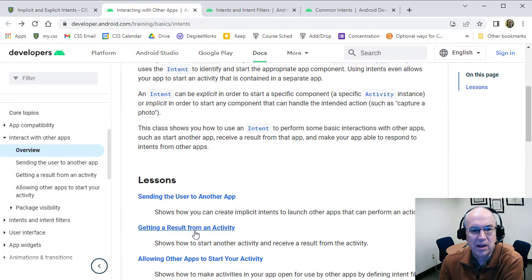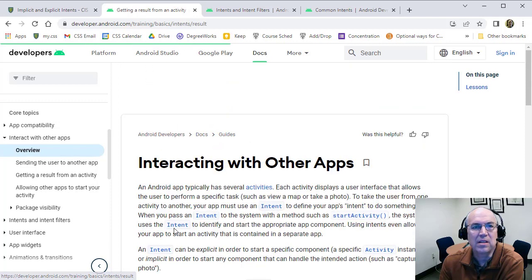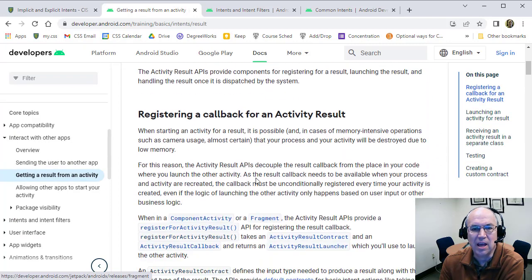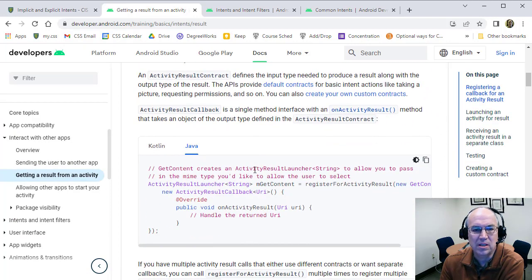We're going to talk a little bit later about getting results from an activity, but for implicit activities, there are ways of getting results, like a photo back from a camera or stuff like that. You set that up, and we'll talk about how to set up a listener for this. This gets a little more complicated to do.